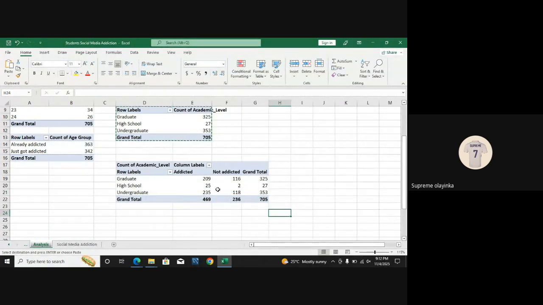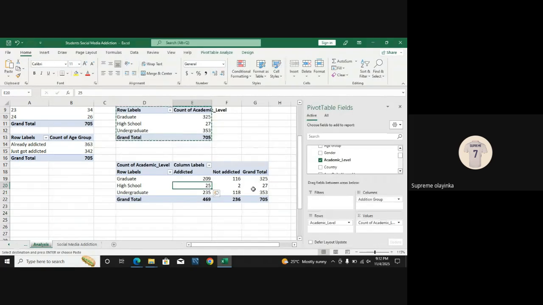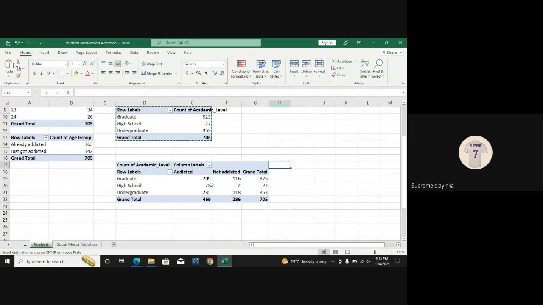So I can see in high school, can you see 25 people in high school are already addicted. That means almost everyone is addicted. If you are in high school, there's a high probability, like a 98% chance, that if you start using a phone in high school, you will get addicted to social media. That's just it. From this data set, like this 25 out of 27, imagine out of 100, you got 98. If I convert it to a percentage, then you see this is actually a lot. Then let's say 235, 118.